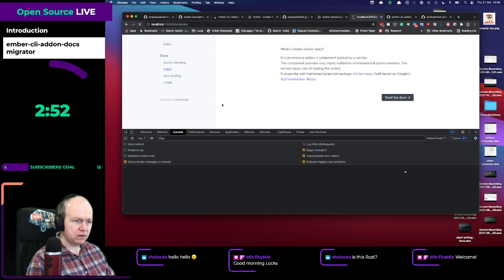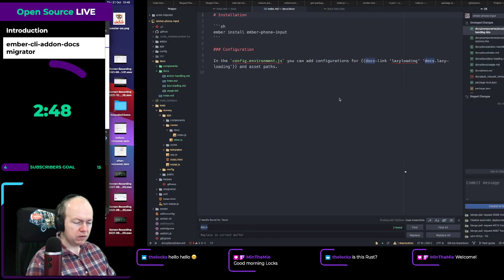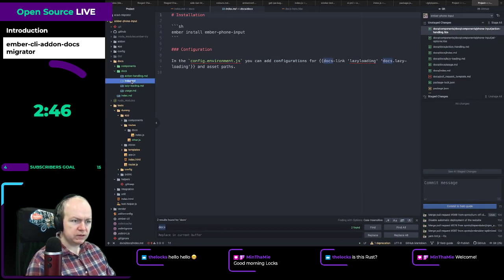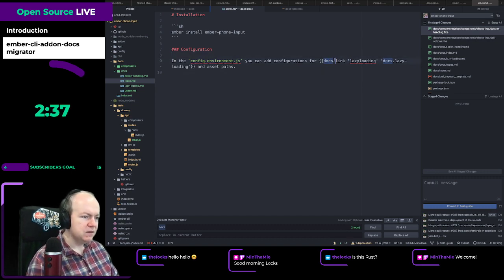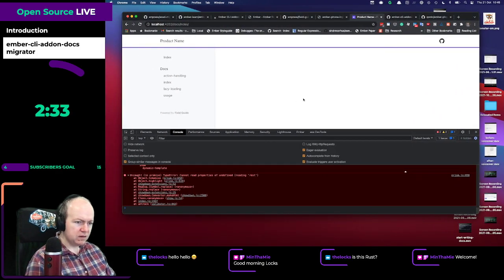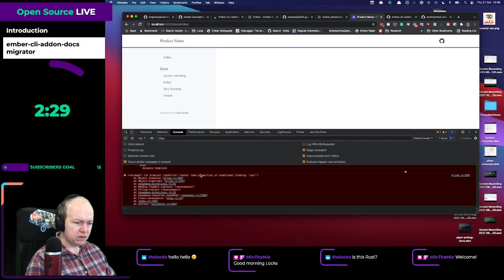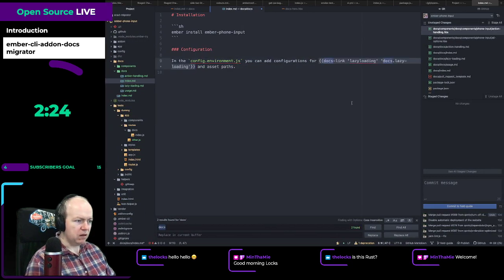We're doing that. Cannot read properties of undefined. The docs link? Is that the problem? Cannot read properties of undefined. Reading rest. Prism. Bash.